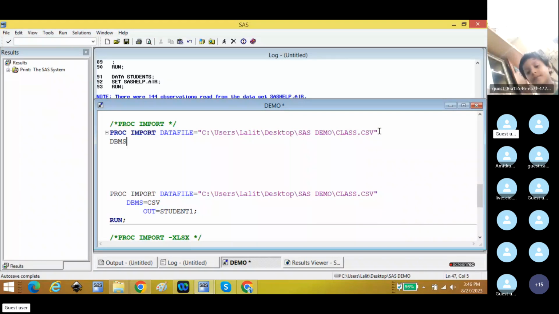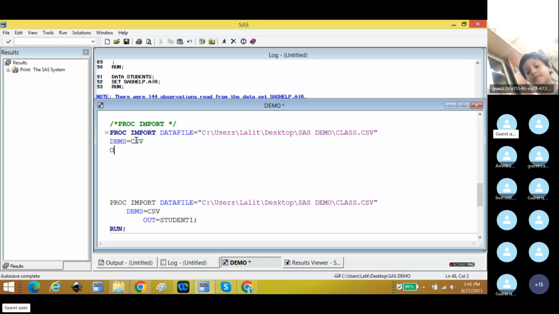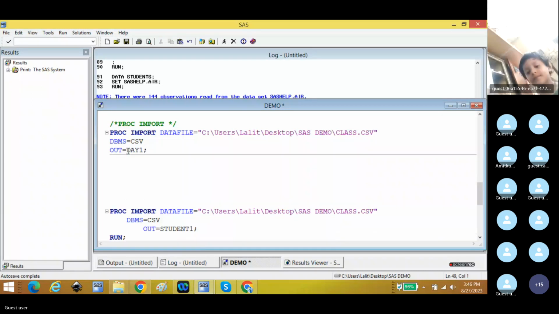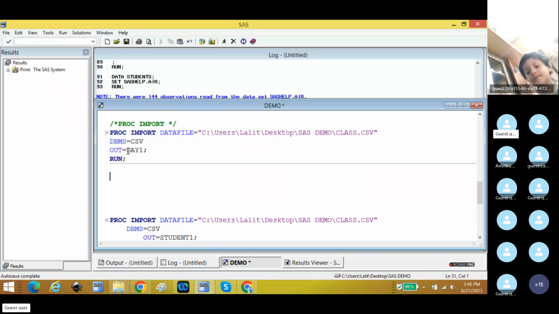For the database management system, you have to write the extension. Which extension are you reading? CSV, right? So this is the extension. And out means I want to save the data set name in my SAS window. So I want to give the name like day one, so it will be saved as day one in my SAS. Which library? Work library. And after that, a semicolon and run. Again, I am repeating this program.